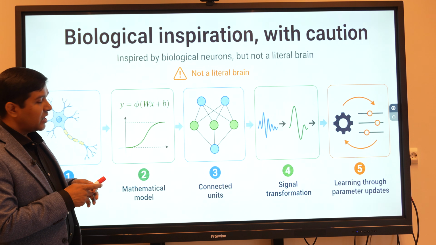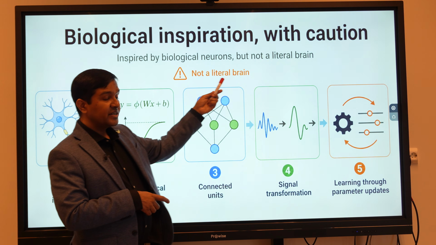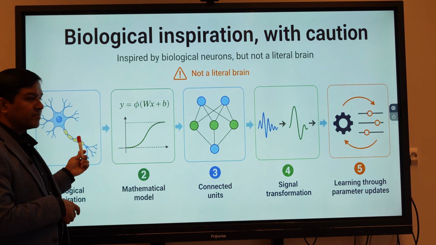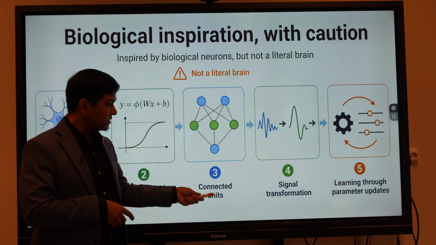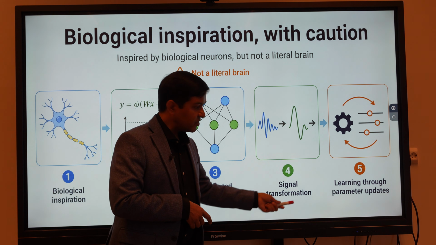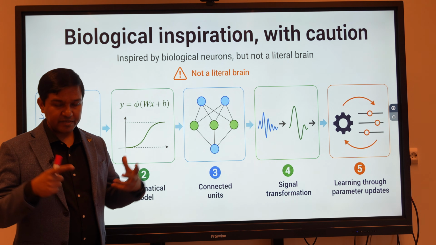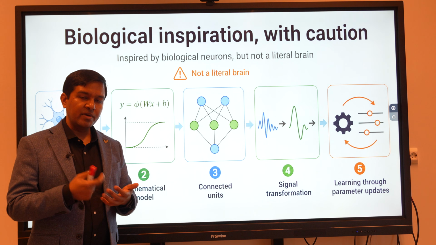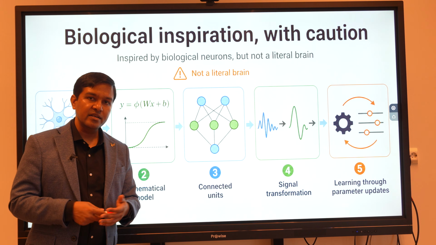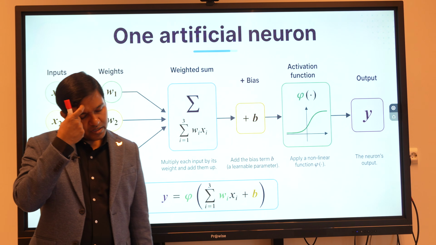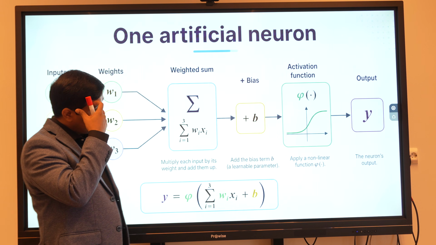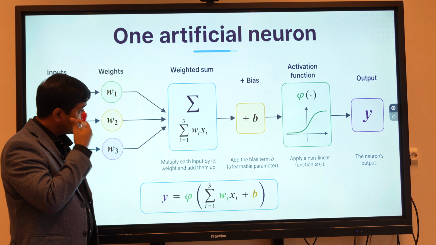So our neural network is not a literal brain, but the concept of a neuron, a mathematical model, connected neurons, signal transformation and learning has been combined from our biological inspiration, and we created artificial neurons. Now what is an artificial neuron? How have we integrated it?